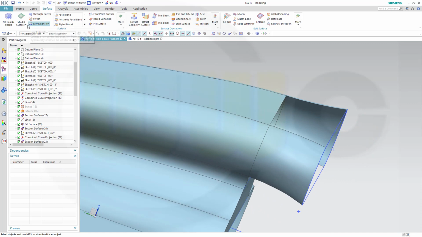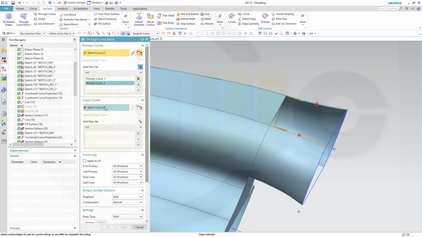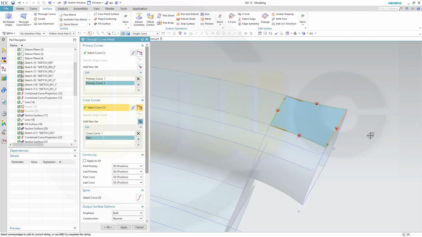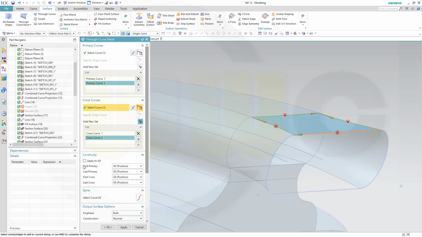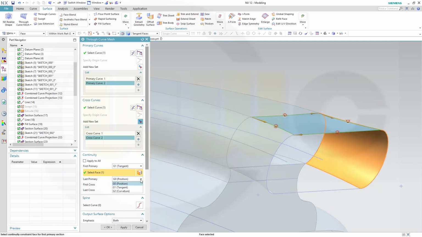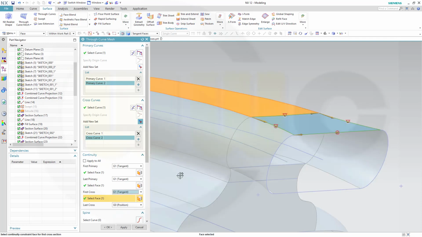So if you go through curves mesh, you would use this one, add that one, and as cross curve you would use this edge and that edge or line. Great. And now you could go for first primary tangent to this one, second primary tangent to that one, and first cross tangent to this one, and confirm.